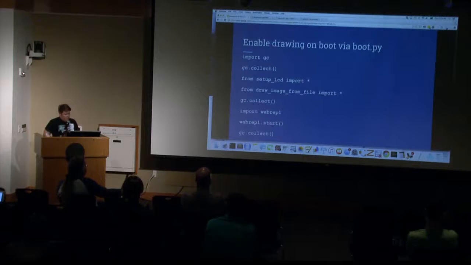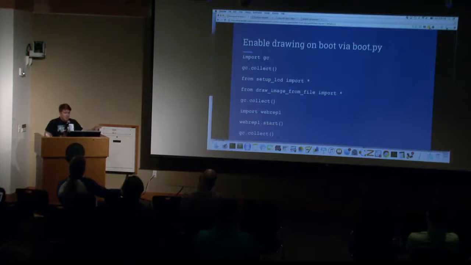Enabling drawing on boot via boot.py. Like I had mentioned, if you know what you want the device to do and you're not just playing with it, the boot.py thing is really cool because you can put all of your code references in there, and as soon as the thing powers up, it'll start doing the stuff.